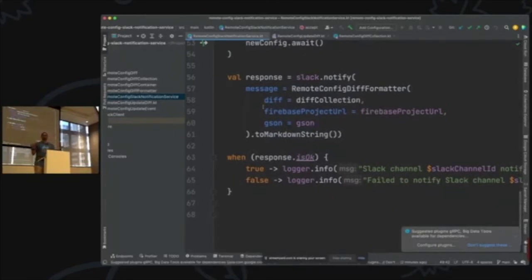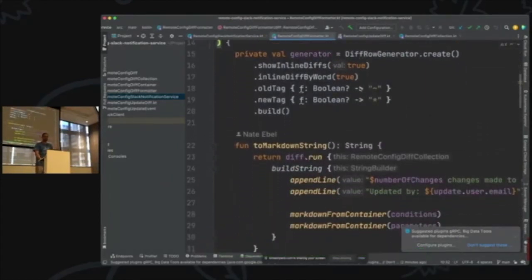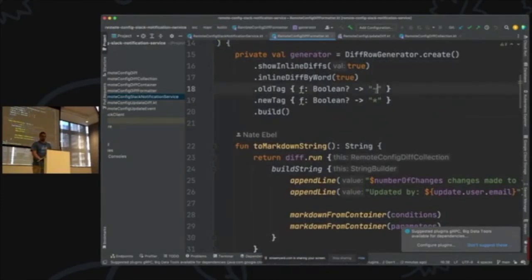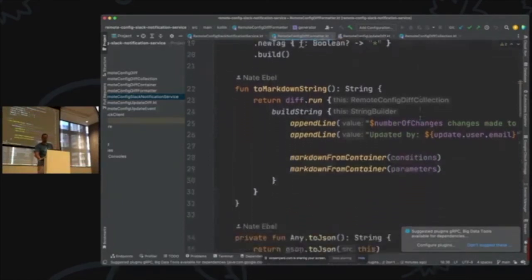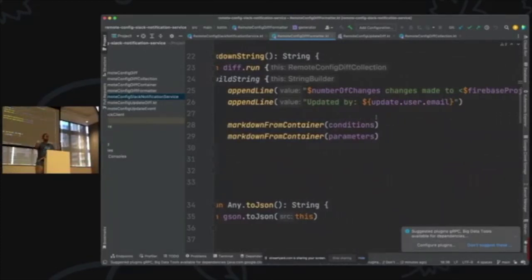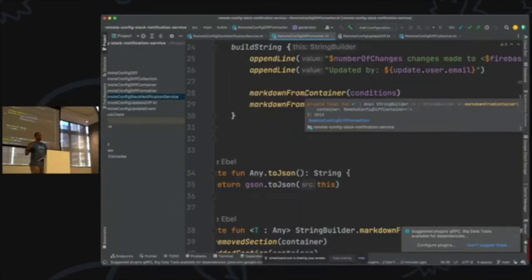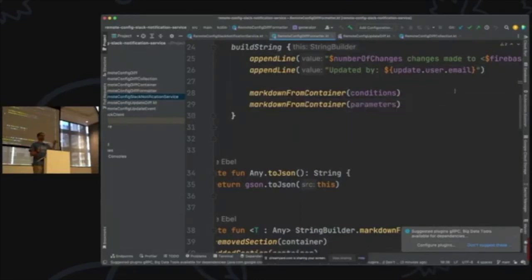And so now we want to generate this useful output message. So we create this diff formatter, which is where we're using this diff util class. Again, we set up this generator here, where I think I might need double tilde here. We'll see, figure it out later. But basically, we just go through these parameters and we use string builders here to put the highlights of the header, some of the metadata about the change. And then ultimately here, we get the markdown formatted message for the conditions and for the parameters separately. So we know if you changed either of those things.